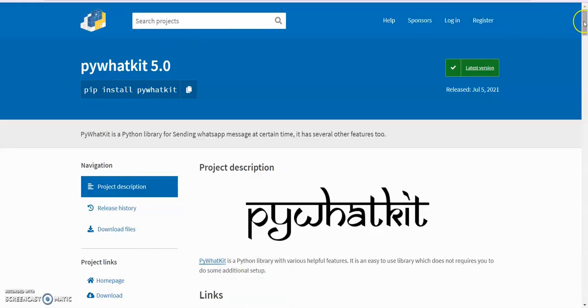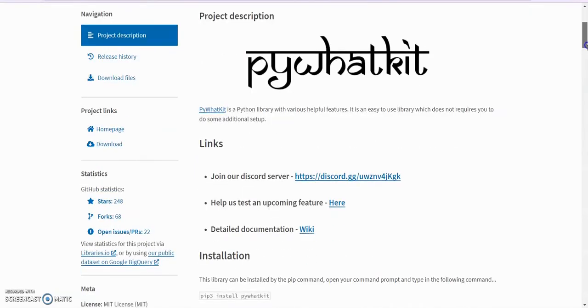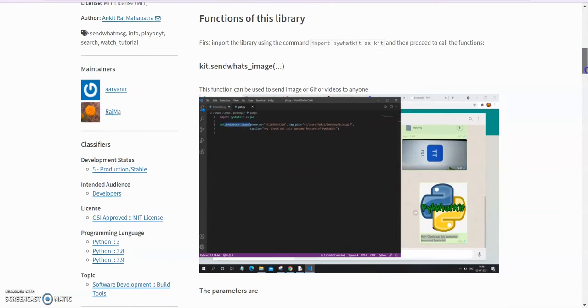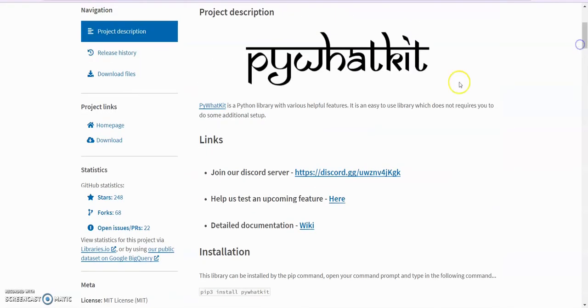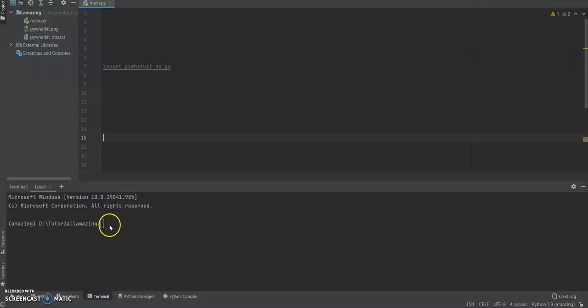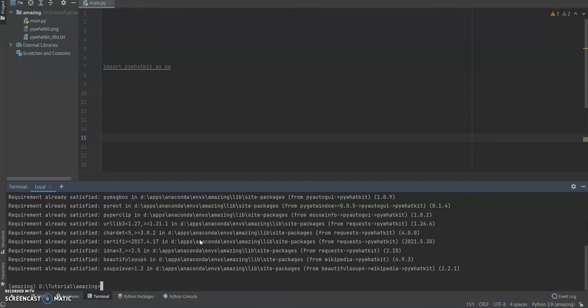This is the documentation of Pywhatkit, and if you haven't installed this in your system, all you have to do is copy this command. And let me show you first what all it can do. It can send someone a WhatsApp image, it can send someone a WhatsApp message, and a lot of random stuff it can do. I will come to PyCharm, and just to install, I'll write pip install Pywhatkit and press enter. I already have this installed in my system, so this is not going to do anything.